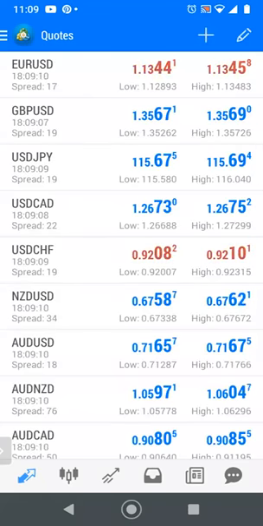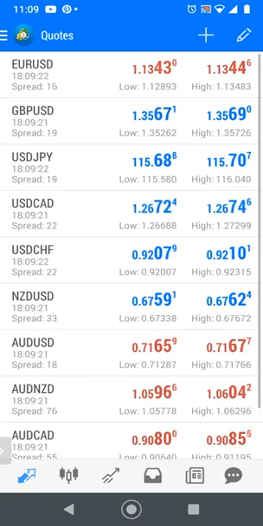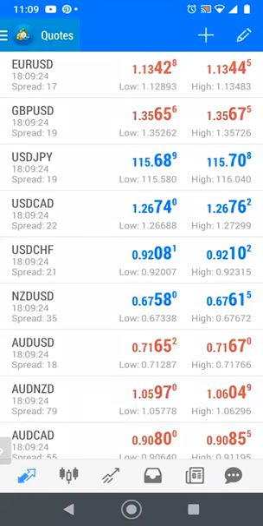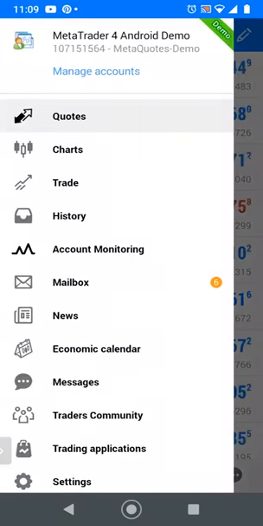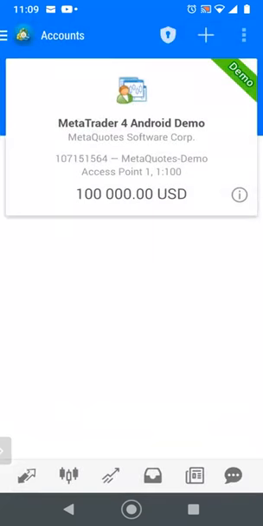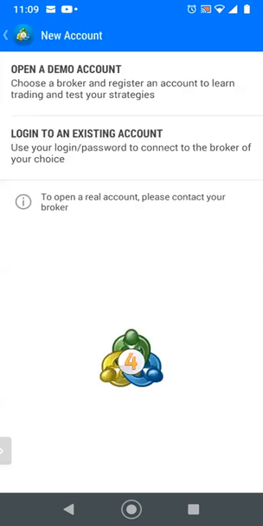So once you've gone to your Play Store and you've downloaded MetaTrader 4, this screen is going to come up. You're going to go up to the menu bar. So you see the three lines, Denise, at the top, go to menu bar. And you're going to go down to manage accounts, right below the top. And then you're going to go to the plus at the top. Going to hit the plus. And then you're going to go log into an existing account.